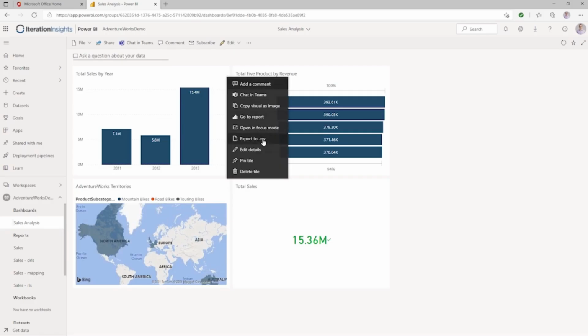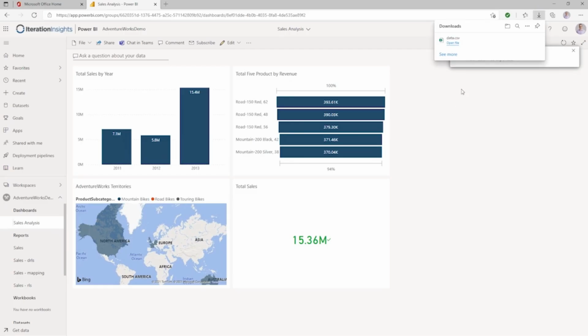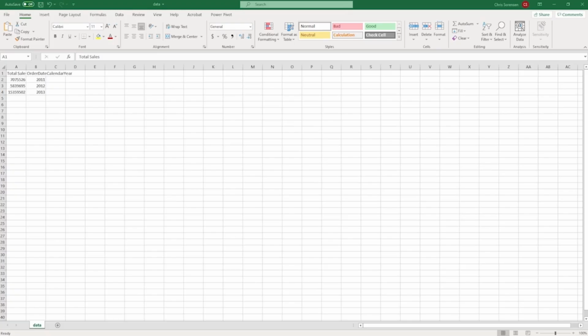We can also say export to CSV. If I click on that, a CSV file will be generated. So let's go ahead and open that file up here. I've opened up the CSV file, and we can see the total sales and the order date calendar. So we just end up getting the data that was on the visualization itself, and not the actual underlying table that is back at source.